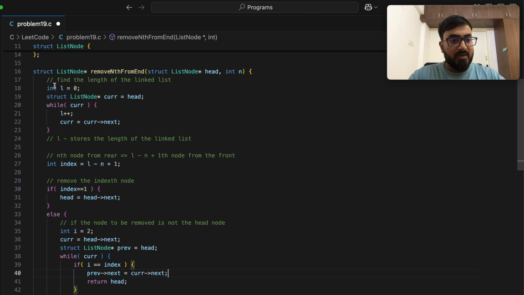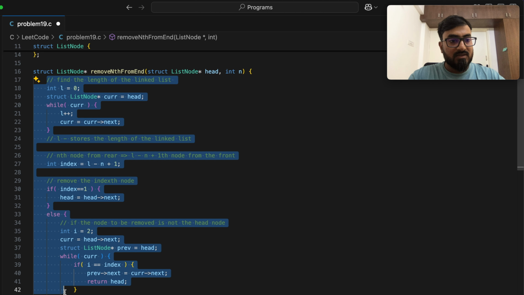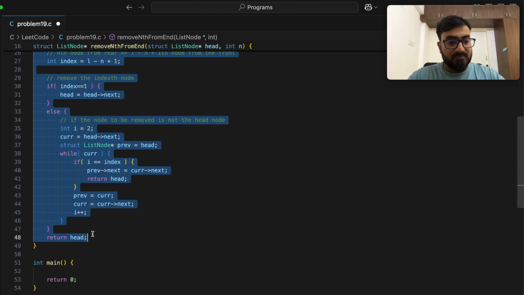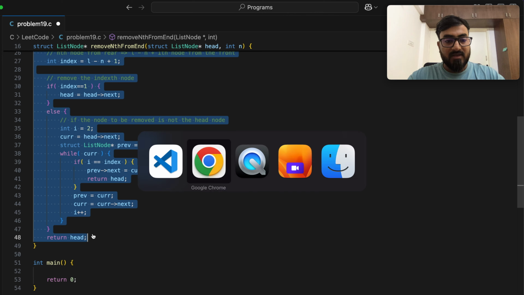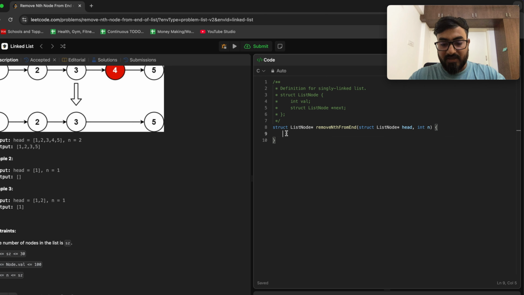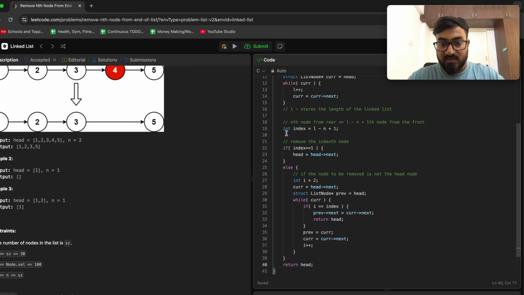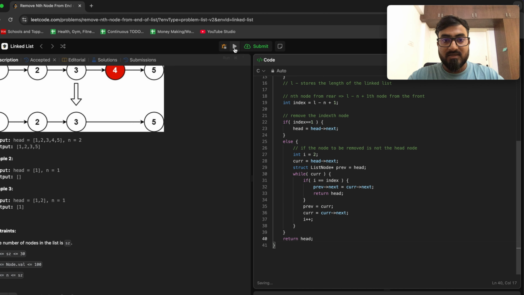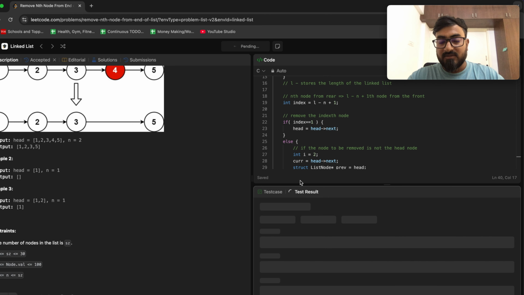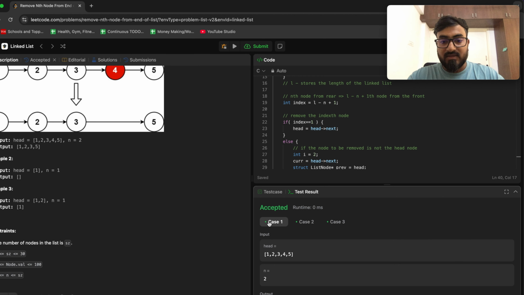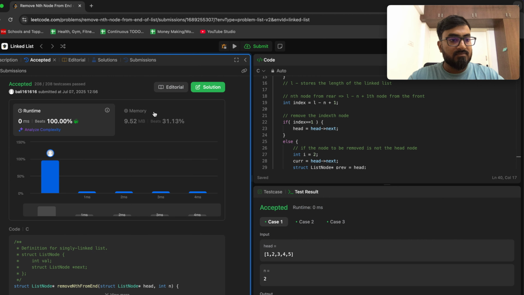Let me just copy and check if this works. Copy, paste. Let me just run this. Okay, tests are okay. Let me submit. All right, beats 100%, 0 milliseconds, all 200 test cases pass.